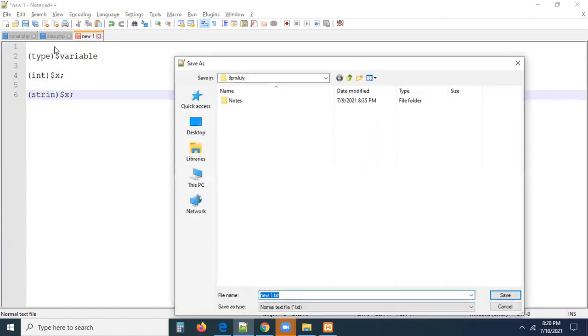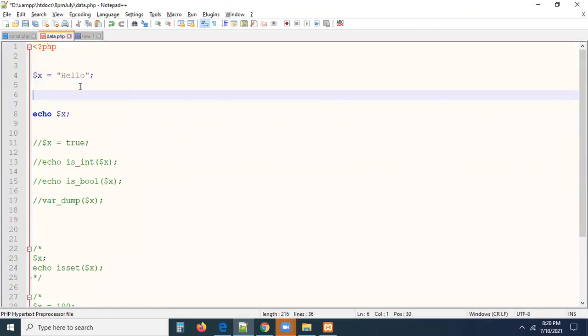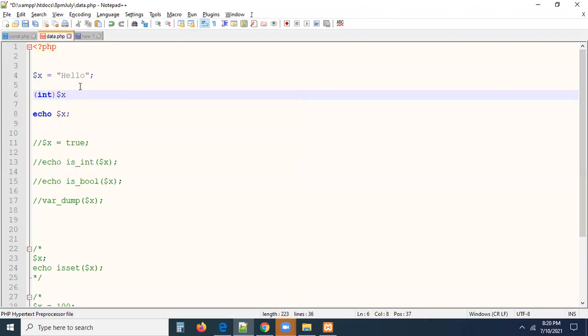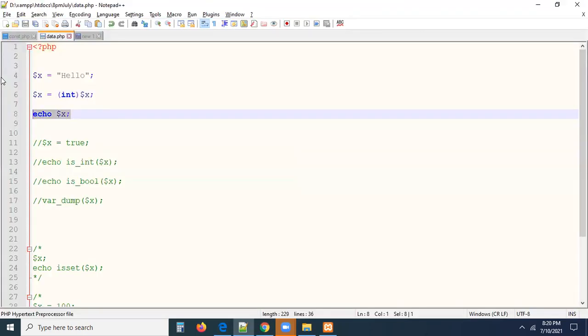Let me show you here. Just we can go here. Here I have hello, right? Now I'm going to take (int) $x. Then the variable x will be converted into an integer. I'm overriding the value of x again, so I'm printing here, guys. Can you guess what my output is here now? You can see you're getting 0. It is converted into a number. If a string is converted into a number, automatically that is going to become 0. Wait for some time, I will talk about this.